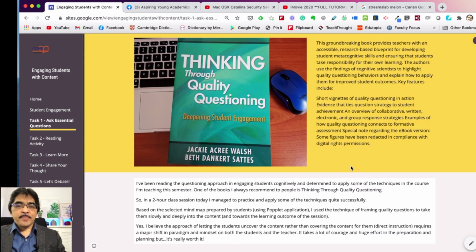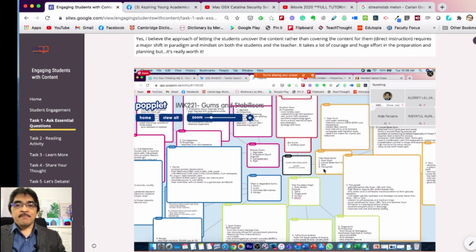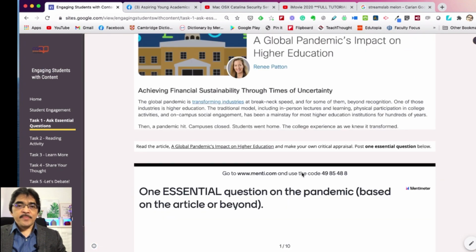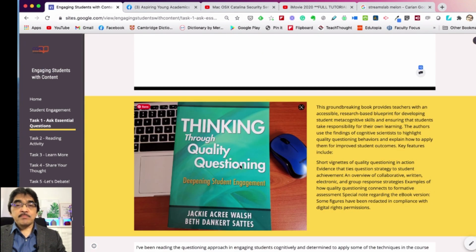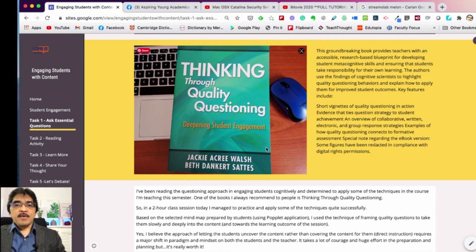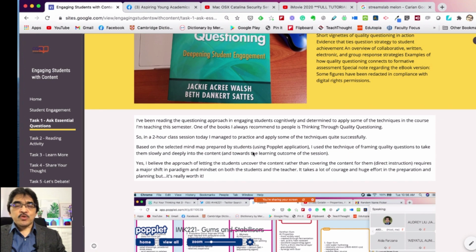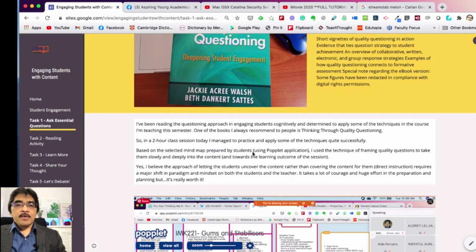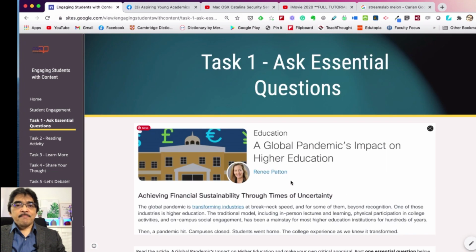I'm sharing one of the activities that I did a few days ago here. So feel free to go through. And this is the book which I just mentioned, Thinking Through Quality Questioning, Deepening Student Engagement. I strongly, highly encourage you to get hold of this book. And there are some further readings there. Okay, so that is task number 1.